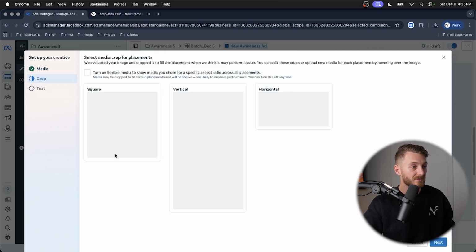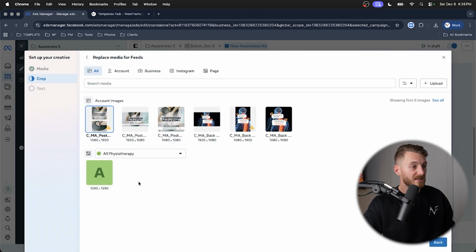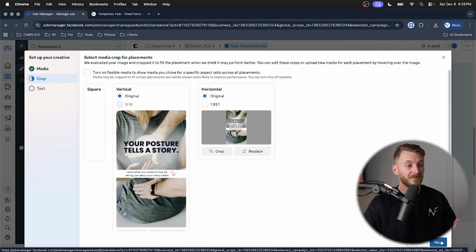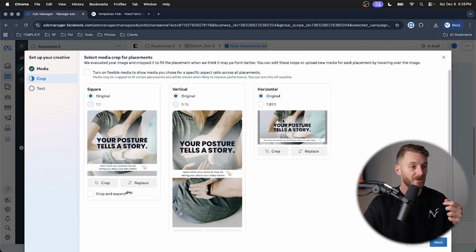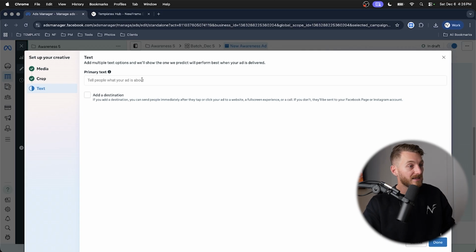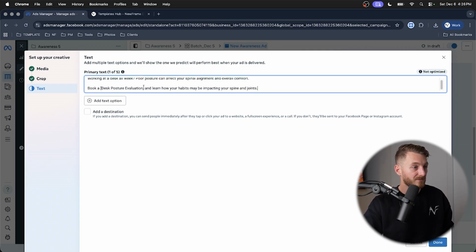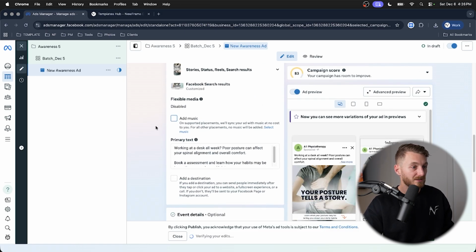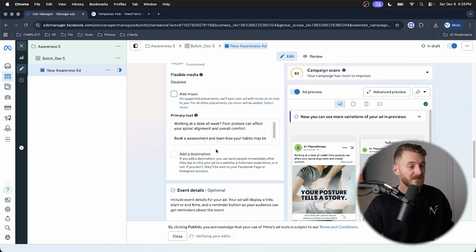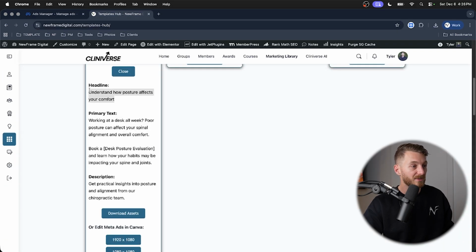here. We'll go next. We'll replace this. So you want to make sure that all of the creatives are specific to each dimension. So as you can see, they work well with every single creative. And then you can click next, primary text, and then you want to make sure you edit these in here, and then we'll click done. We'll uncheck add music, and typically you'll see a headline option. We're not seeing that right now because we're on this account.